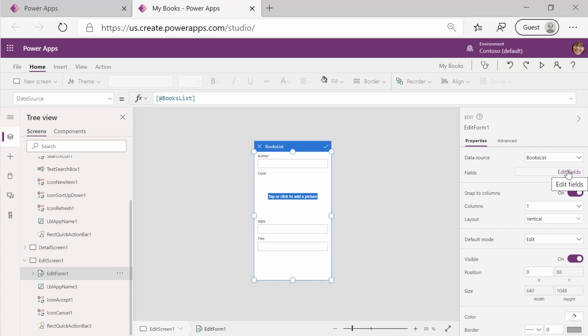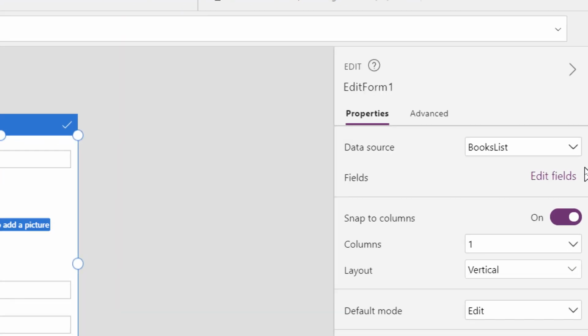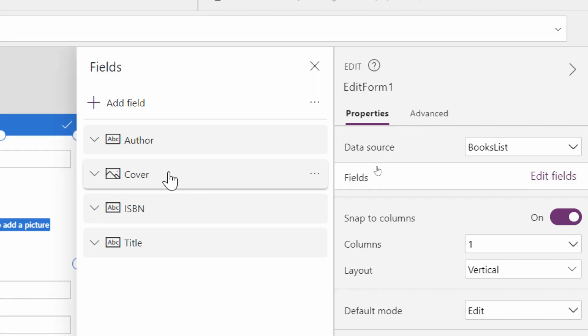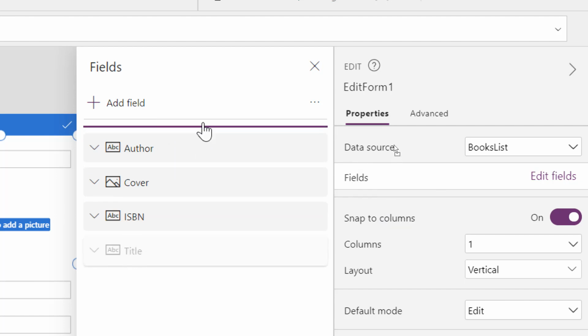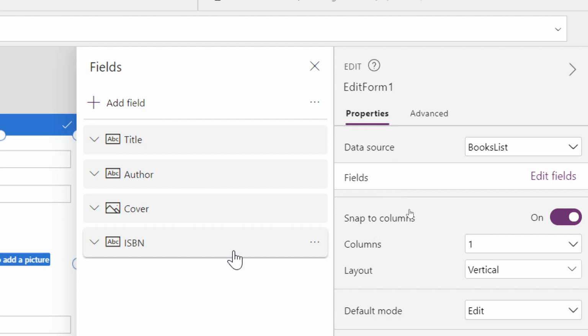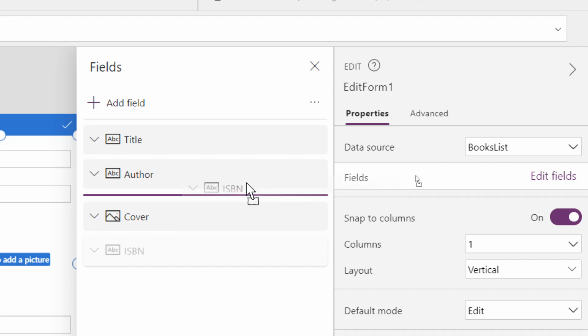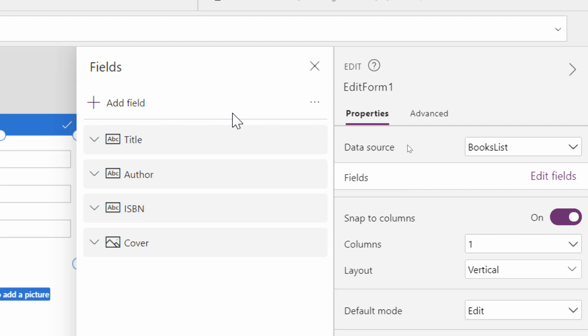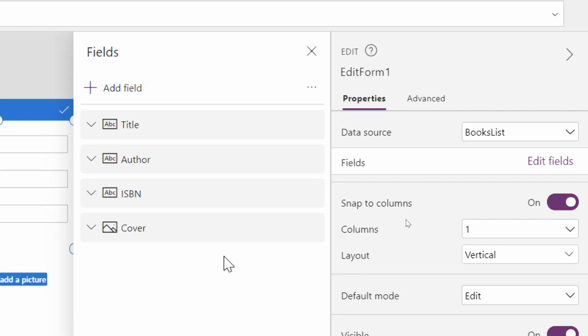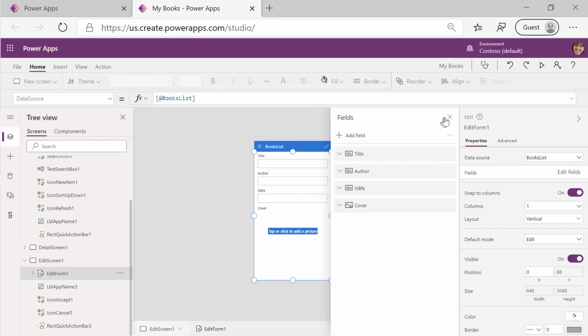From the right-hand side of the screen, I click Edit Fields. This lets me reorder the different columns that are in my table. So I can click and drag title to the top. And if I want ISBN number above the cover, I can move that as well. Move it in a way that makes sense to you. And if you happen to add other columns, you can add them using Add Field.